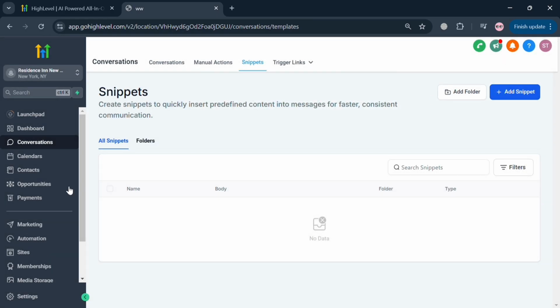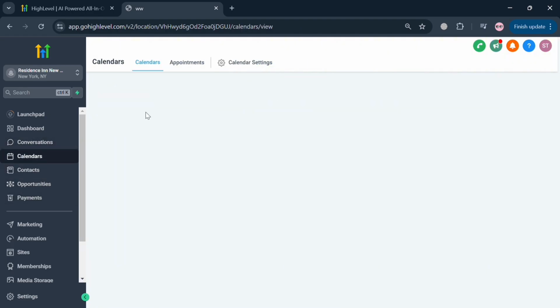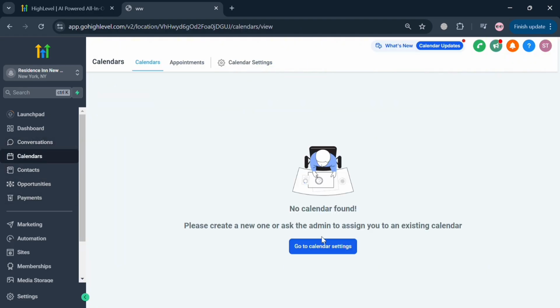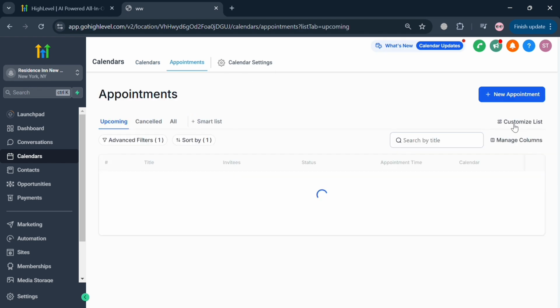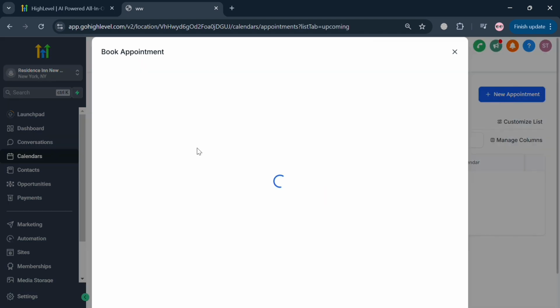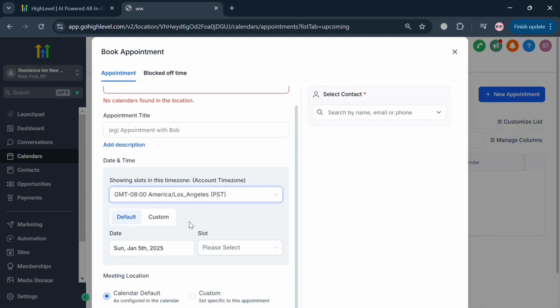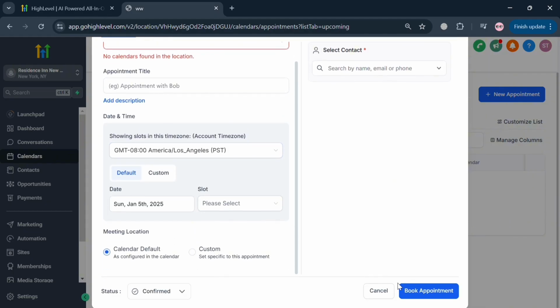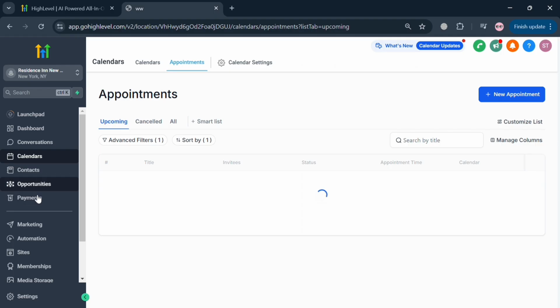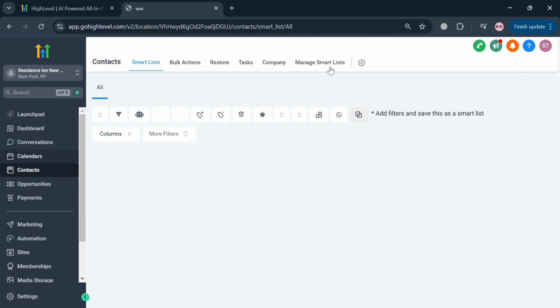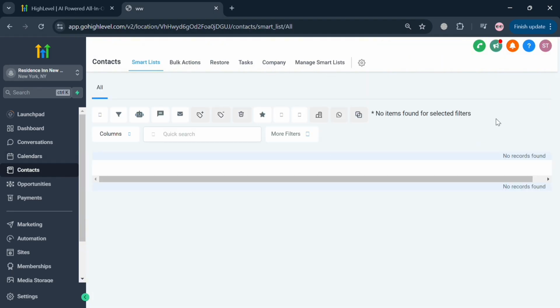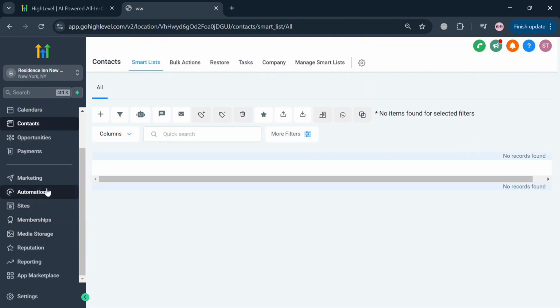Moving on, aside from that, you could also navigate on the left side panel to the calendars, which are also designed for restaurants to streamline their booking and scheduling processes, including these appointments, where you can click the book appointment and start filling out the required information to book an appointment for a customer. Moving on, we could also navigate to some of the options, including contacts, to see the smart list or the bulk actions here, and we can manage them properly.